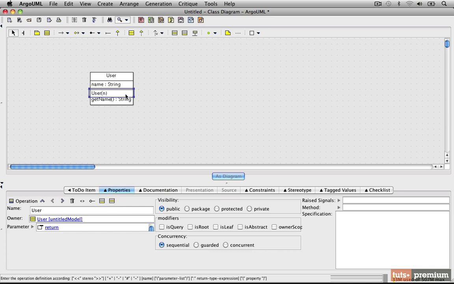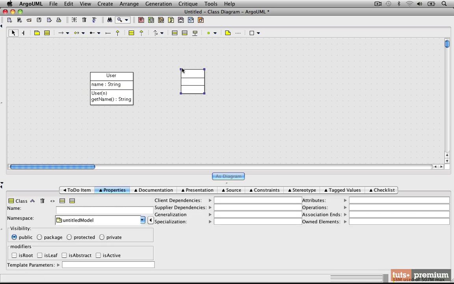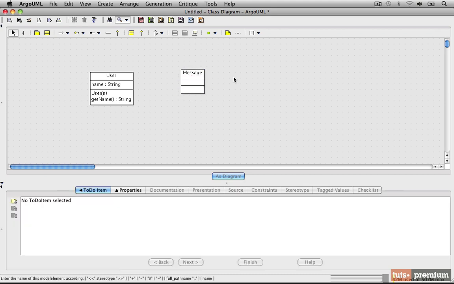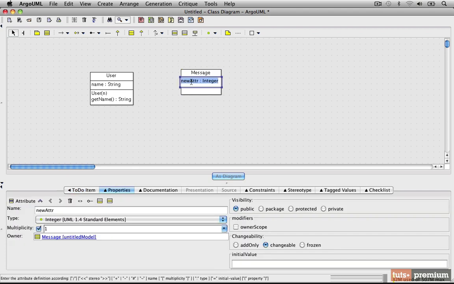And that completes our user class, its instance variable, and both of its methods. Let's now do the same thing for the message class. So let's create another class box here. We'll double click into the top to give it a name of message. Then we can double click into the middle section to create our instance variables.